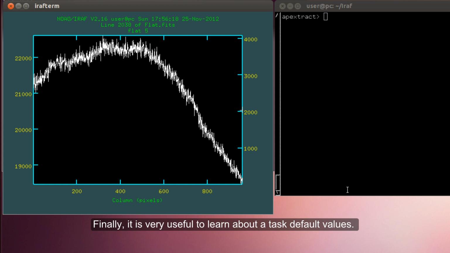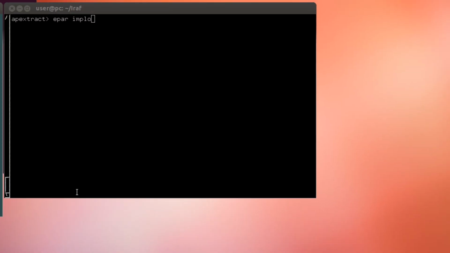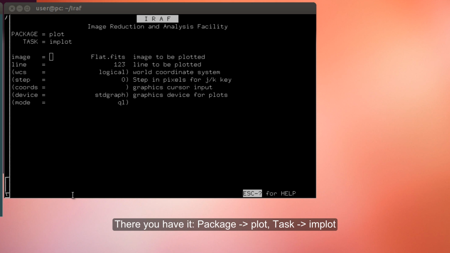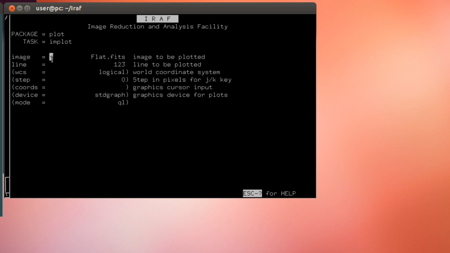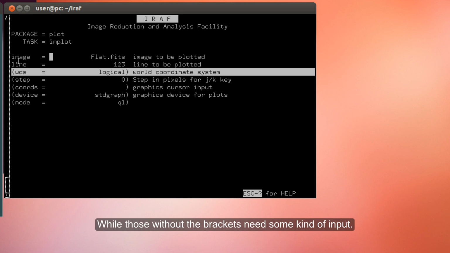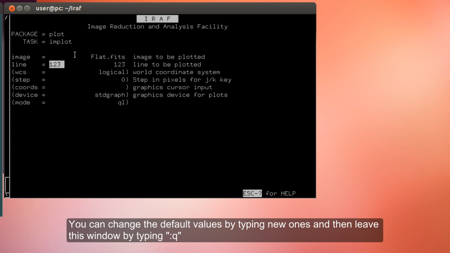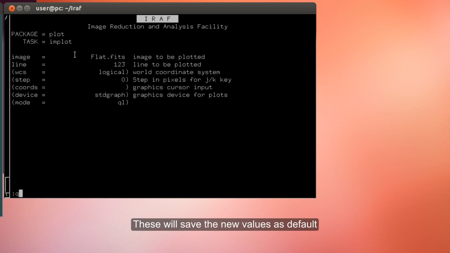Finally, it's very useful to learn about a task's default values. You can do that by typing epar and the name of the function you want to learn about. There you have it. Package, plot, task, imageplot. Here you have all the flags. The parameters within the brackets are those which don't require any kind of input from the user, while those without the brackets need some kind of input. You can change the default values by typing a new one, and you can leave this window by typing colon q. This will save the values.